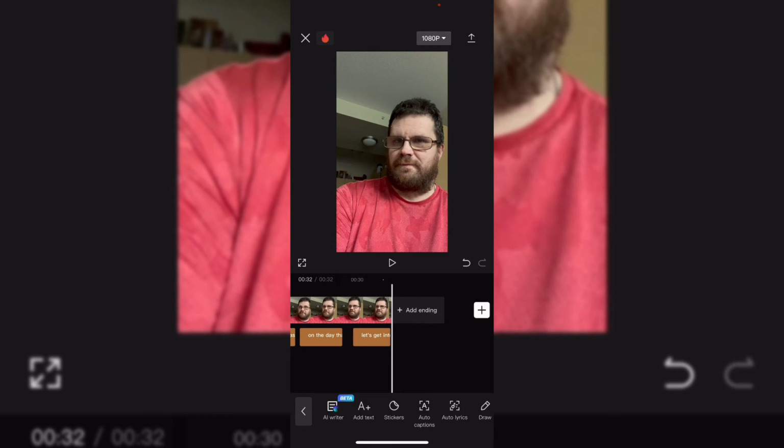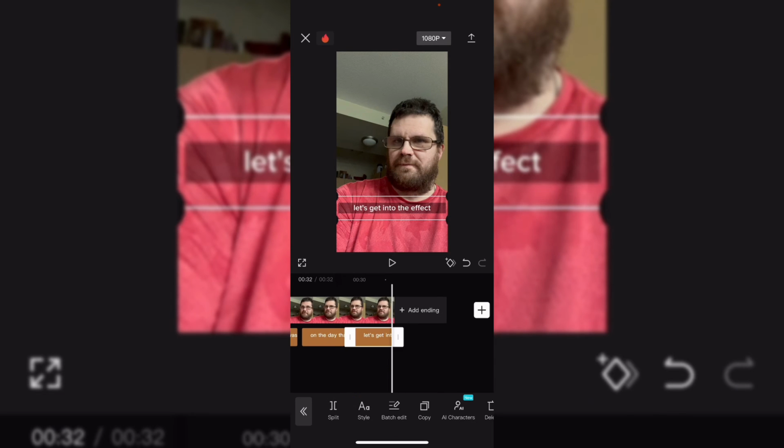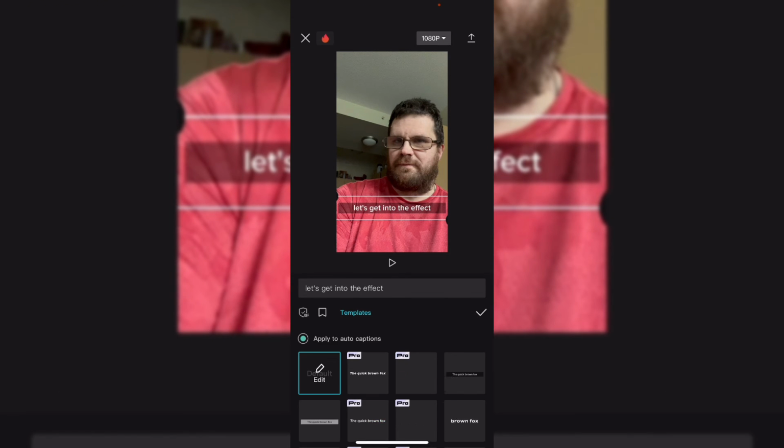To change the template without regenerating your captions, tap on one of your captions, tap on Style, and choose one of the templates from the selection.